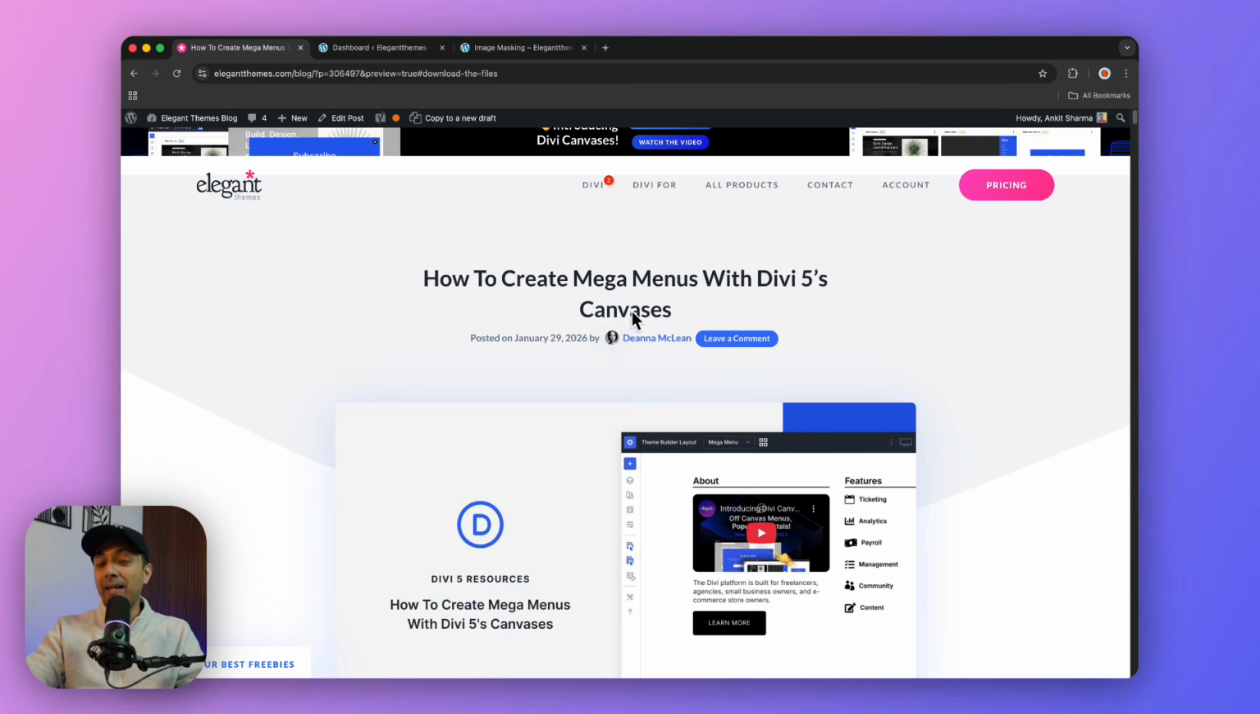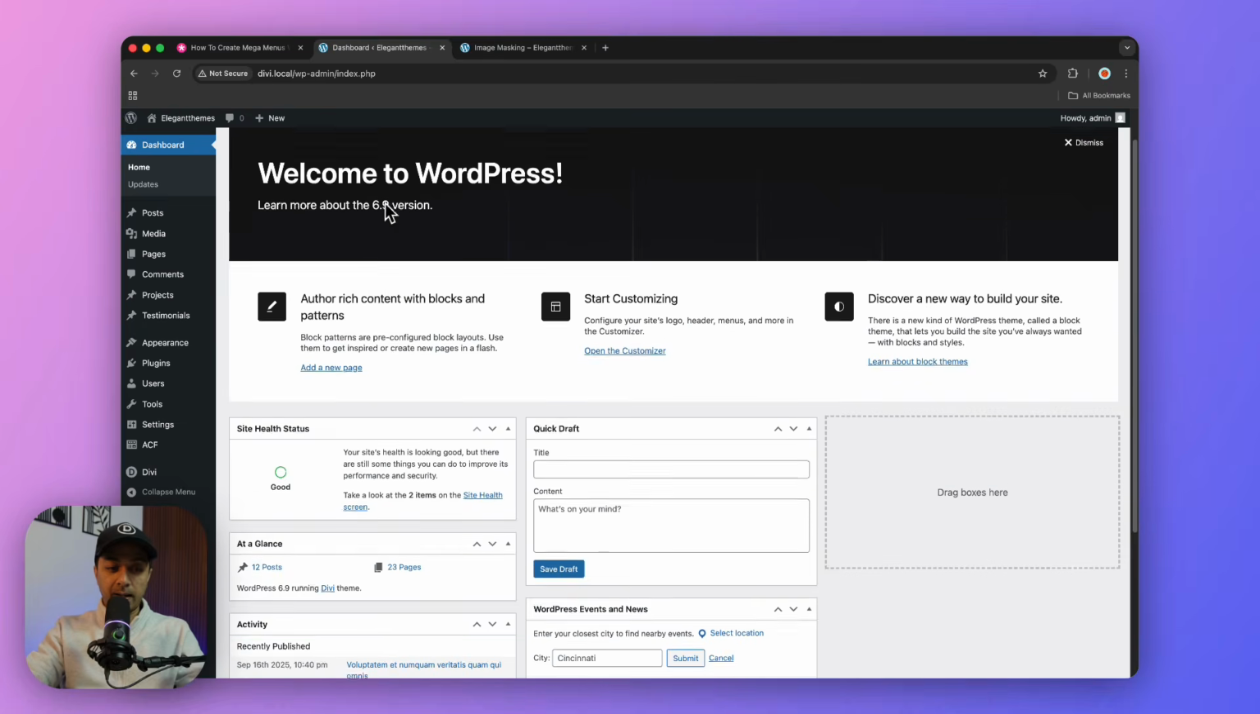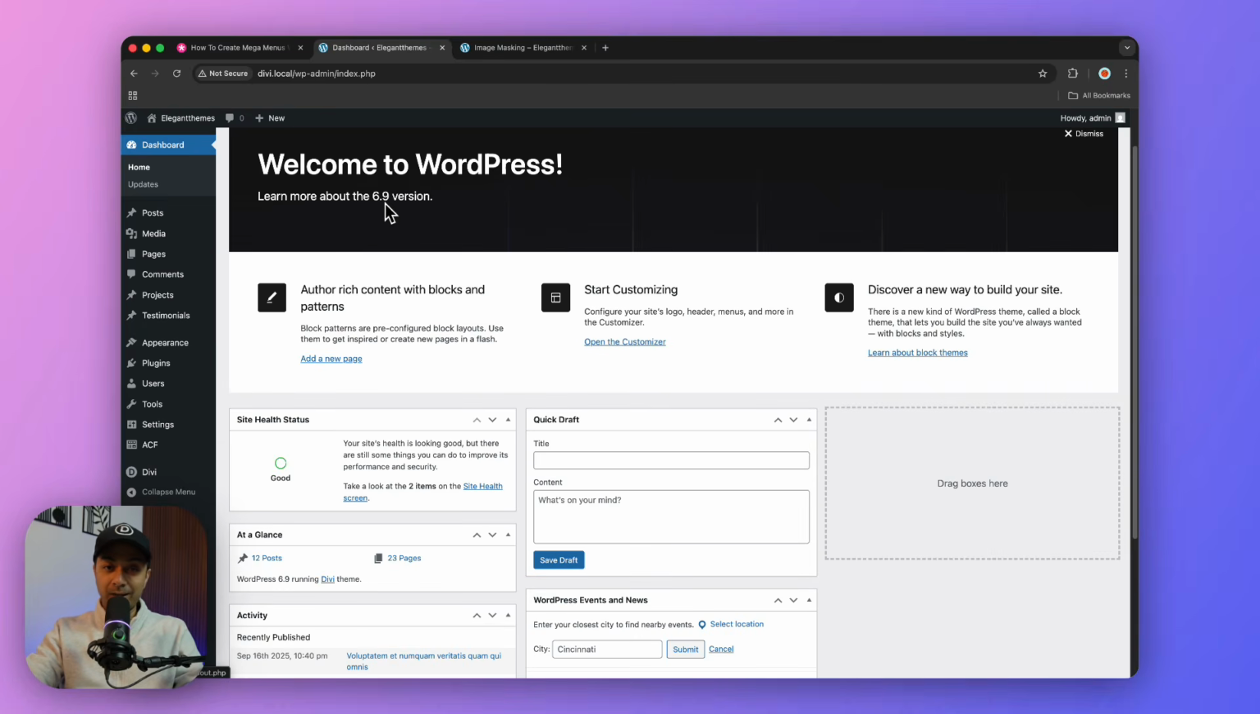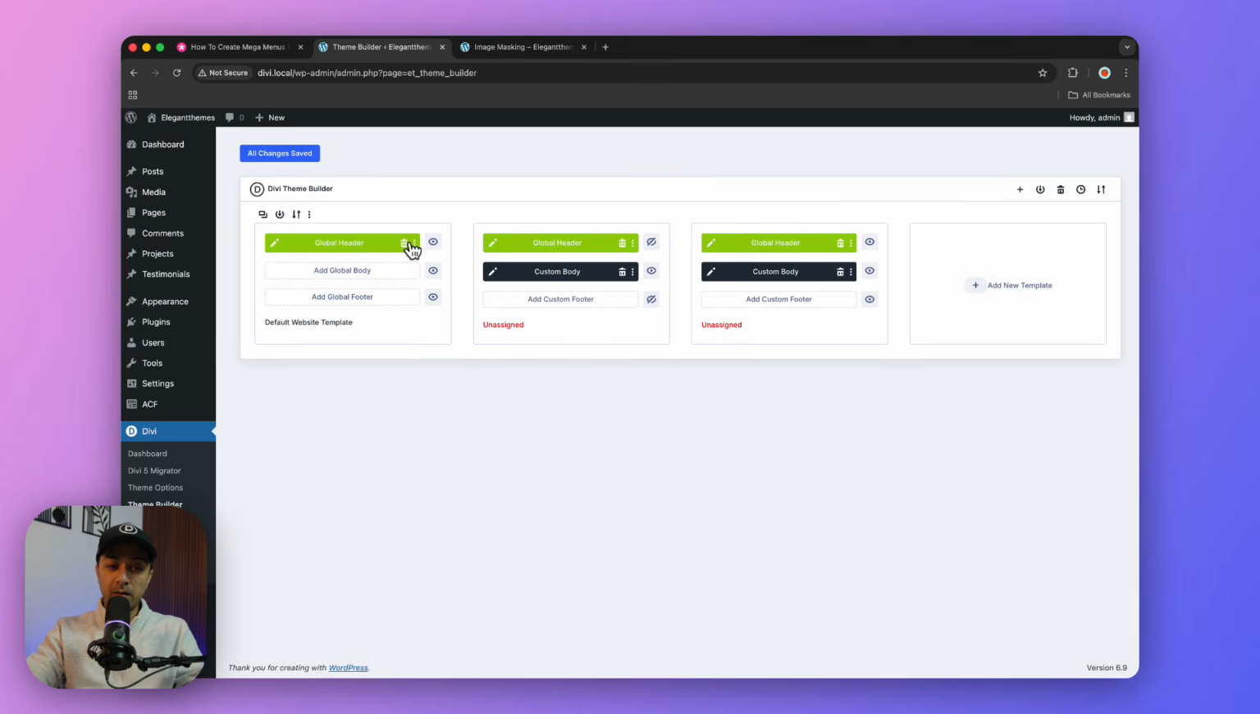Now with that said, let me show you how you can build a mega menu from the beginning. So for that, we come back here in our WordPress backend, and we want our menu to be located on all the pages. So we need to make a custom Divi header. For that, we need to go to Divi here and then click on Theme Builder. Now I'm just going to remove the global header right now, just so that I can start from the very beginning. So let's go ahead and delete that.